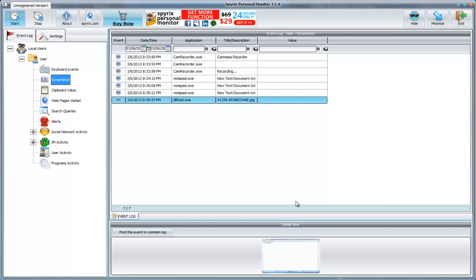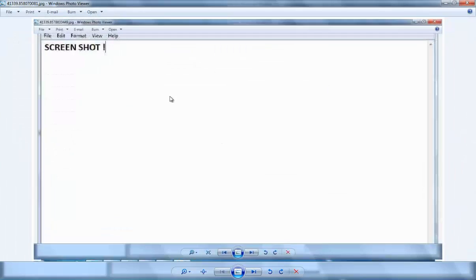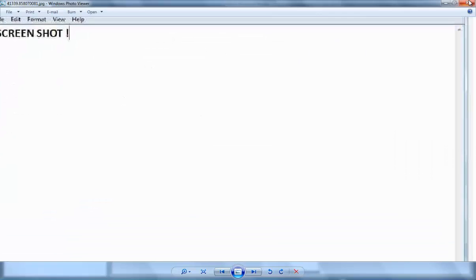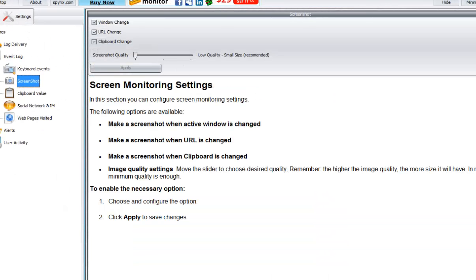To be able to view a screenshot, click on the icon here, detail view, and your image will open. To be able to edit the settings for the screenshots, go to settings, choose screenshot, and here you can set the screenshot quality. You can make it medium, HQ, you can choose window change, clipboard change, whatever you select that the screenshot will take.